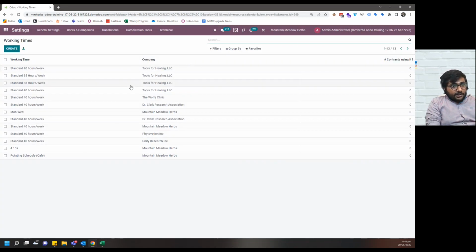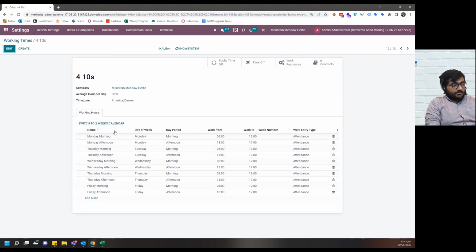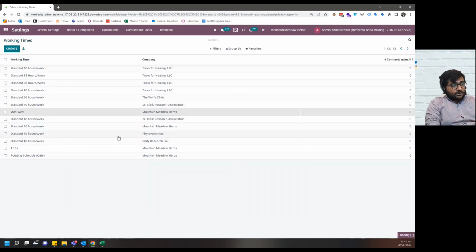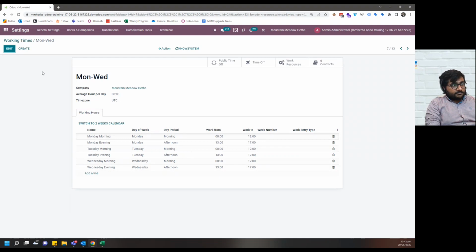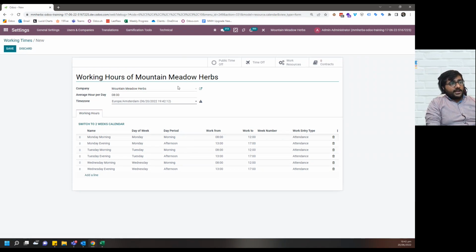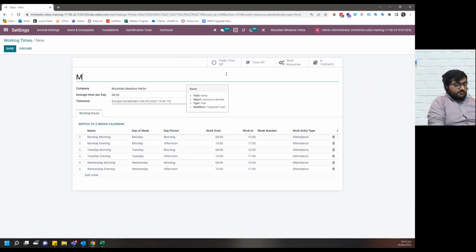And in here, there are a lot of structures already created. So you see 410s. I'm not sure if this was done somewhere in the past, but then there is a Monday to Wednesday schedule that's there, which is exactly what was being picked on the other schedule. Now, if you want to create a new schedule, you can go ahead and create another schedule. So Maria, and then add the times and apply it to them.